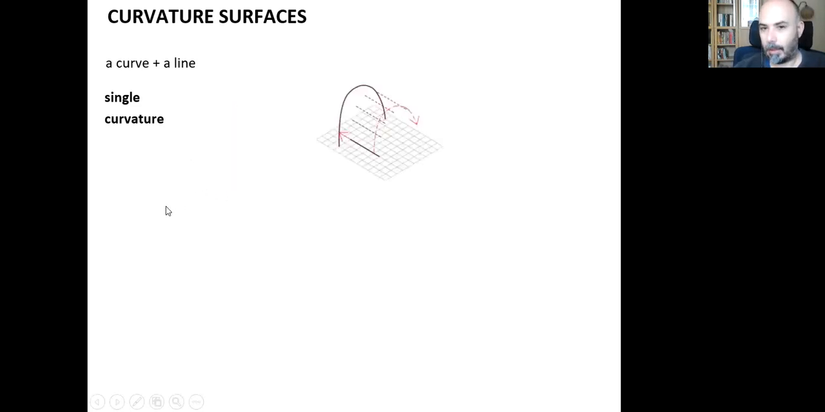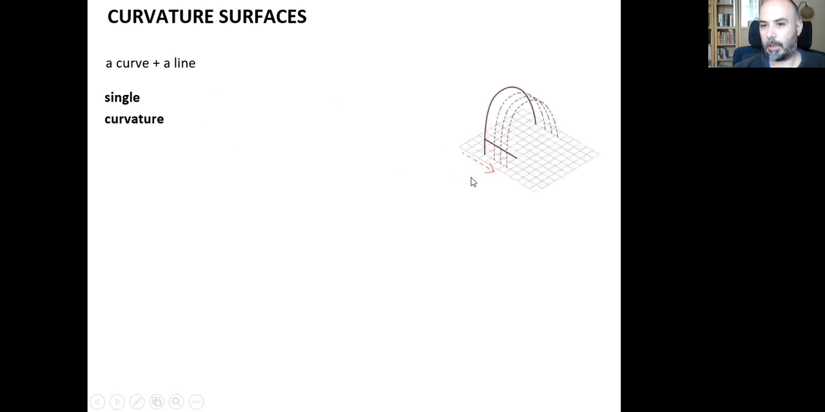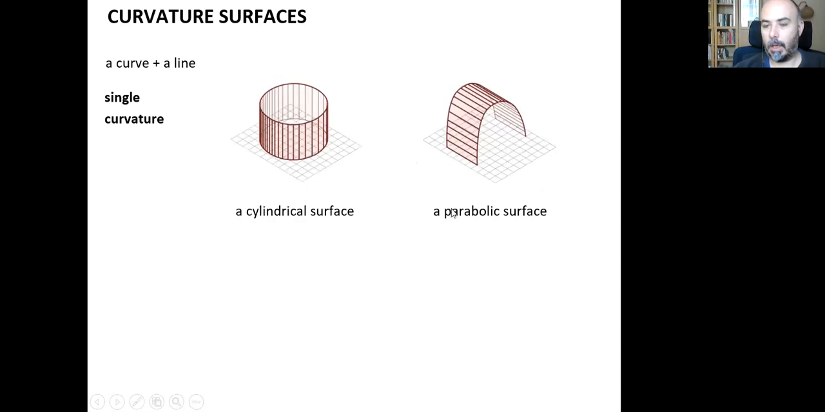Or we can do another example by using a parabola. We can use a parabola and the line, and if I move the line along the parabola here, I can have a parabolic surface like this. It will be the same if I fix the line and move the parabola along the line. I will at the end have a parabolic surface. These are two examples of single curvature surfaces.